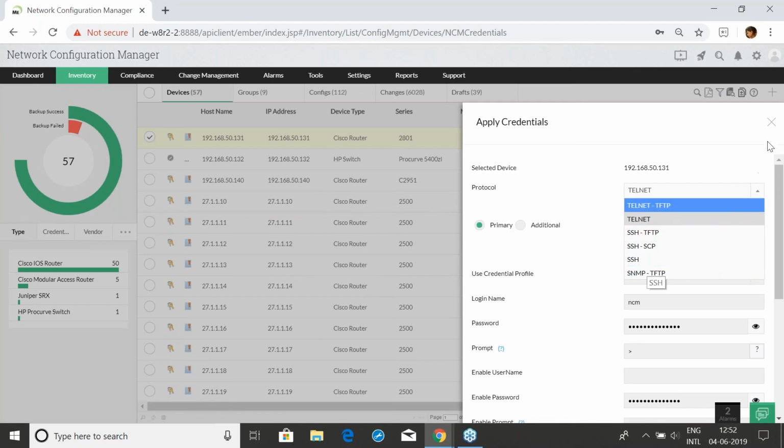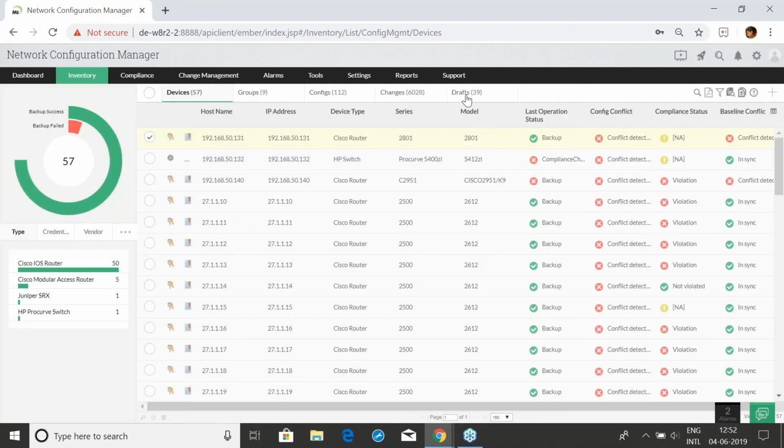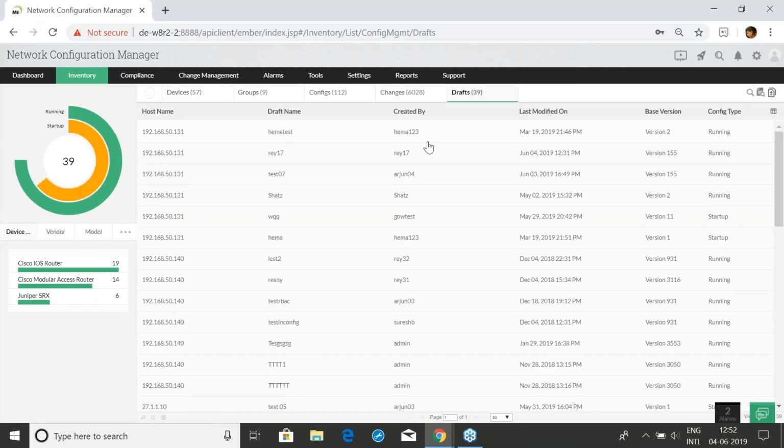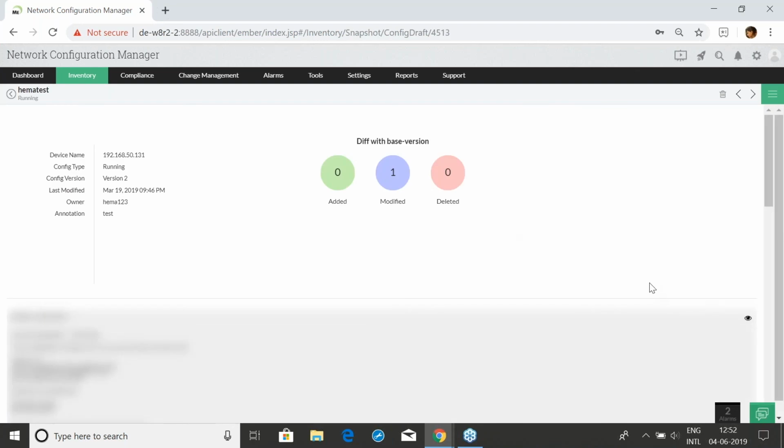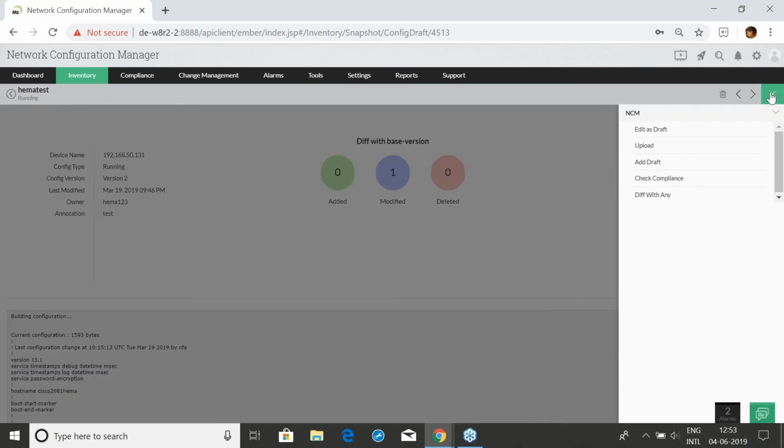Once you have that option, you will be able to upload this draft, and you can also check the compliance for the draft from here itself. When you click on the draft and see the content of the draft, you will have various options where you can check for compliance as well, by clicking on the options icon on the top right and clicking on check for compliance.